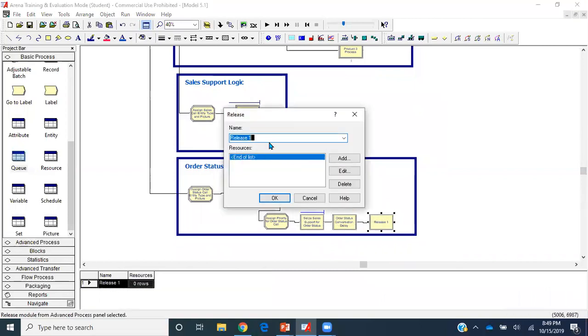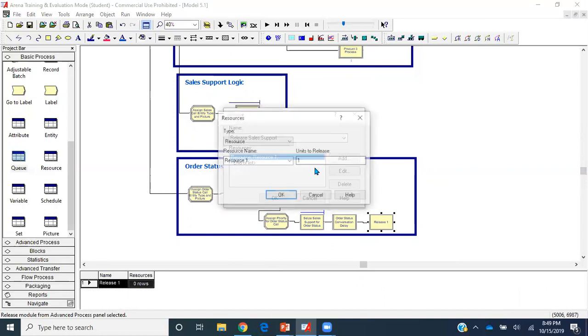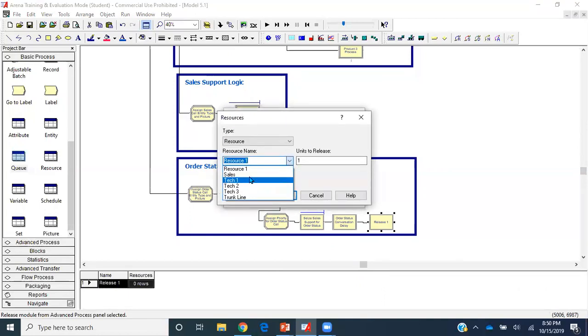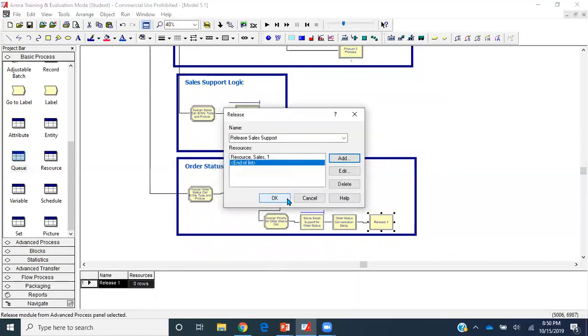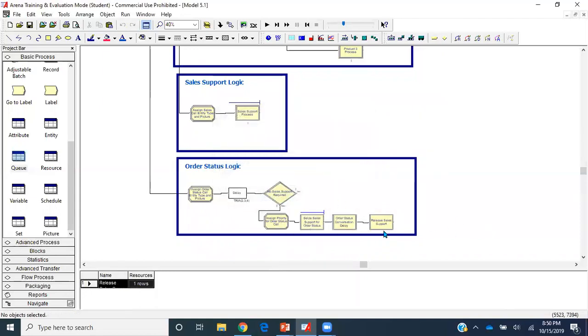And then release salesperson, sales support. Go ahead and click add. What resource are you releasing? Sales. So I'll select sales. One thing, instead of this seize delay release module separately, we could have taken the output of this assign module and pasted it here.